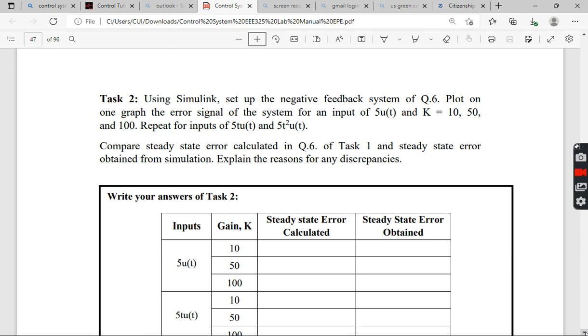Task number 2 is what we have to do in Matlab, using Simulink. It specifically tells you to use Simulink to set up the negative feedback system of question 6. Plot on one graph the error signal of the system for an input of 5 u(t) for K variation, that is 10, 15 and 100. Repeat for inputs of ramp and parabolic. Then compare the steady state error.